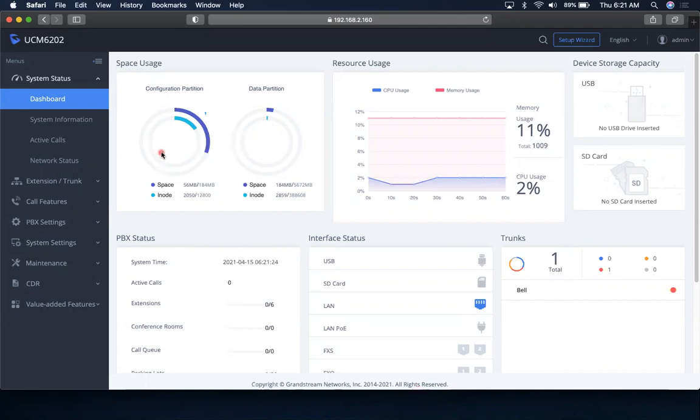And folks, we are on the main screen, which is called the dashboard. On the dashboard, we see the storage information, the resource usage, which shows us that the memory is 11% used, CPU is 2%. There's no external device connected.